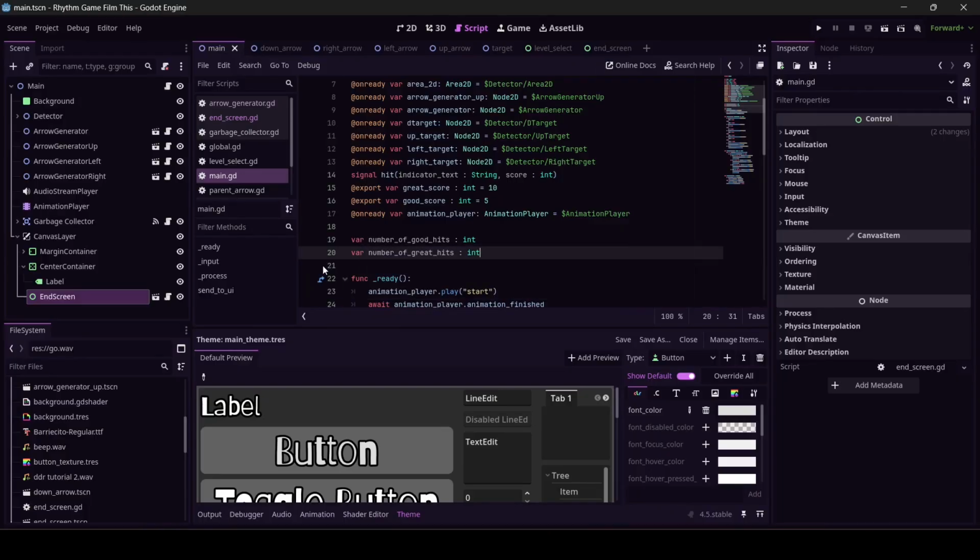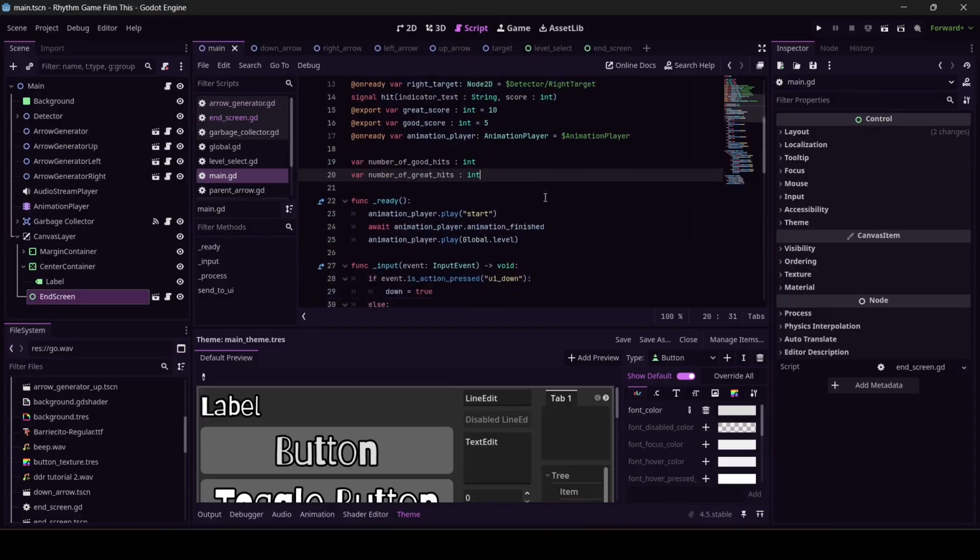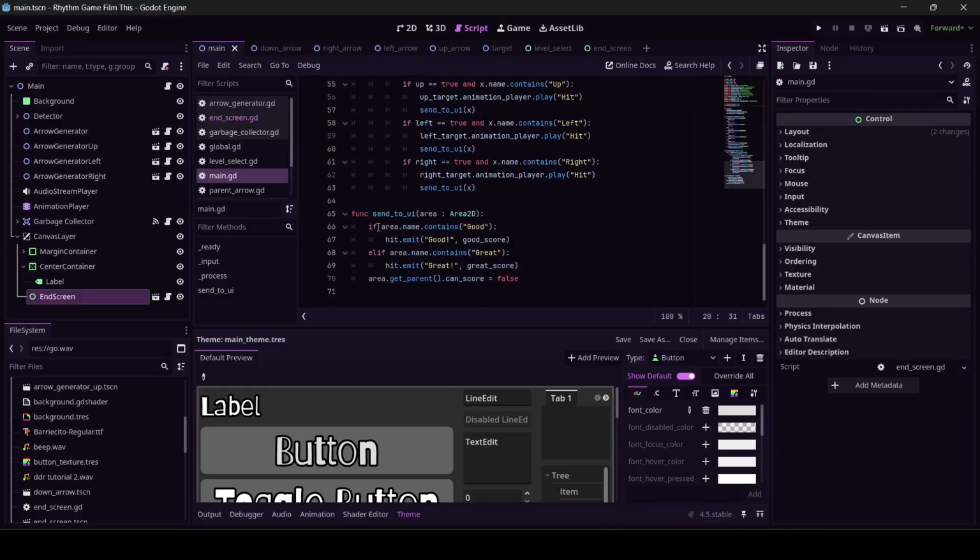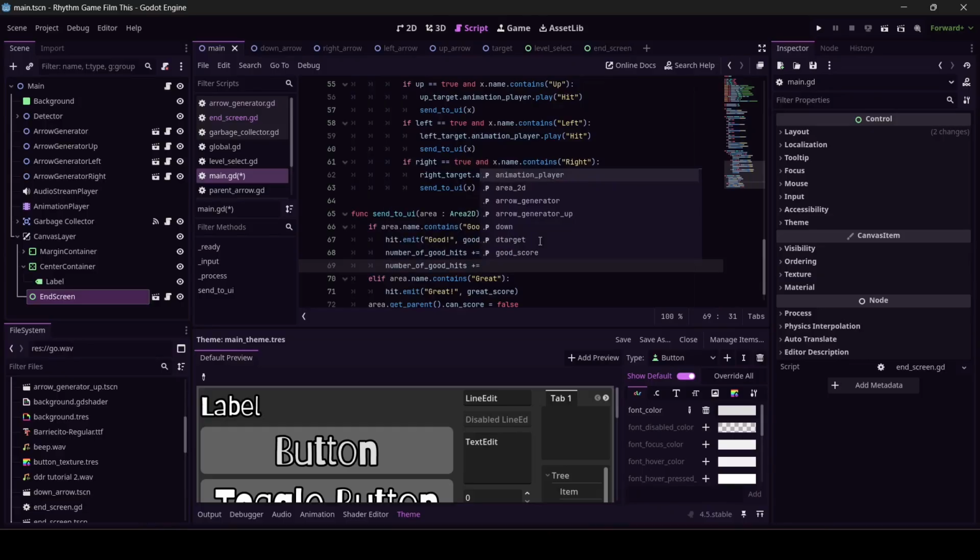I never entirely know who's watching, so I never entirely know who knows what, but now everybody knows that, so great. We are figuring out if something's a good hit or a great hit down here at send to UI. So to me, it would make sense to make the count go up here as well. So under hit.emit, this would be number of good hits, because this is good. This is a shortcut. I could write number of good hits equals number of good hits plus 1. They mean the same thing.